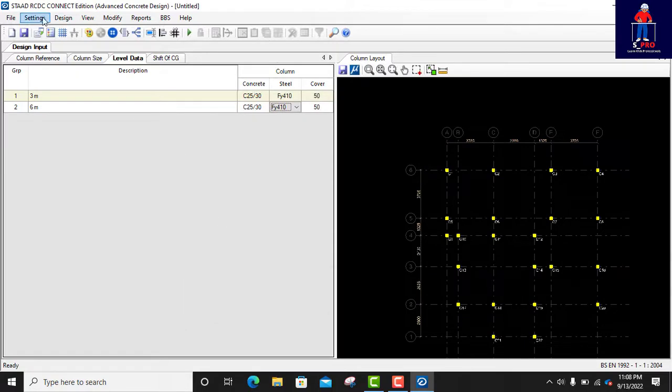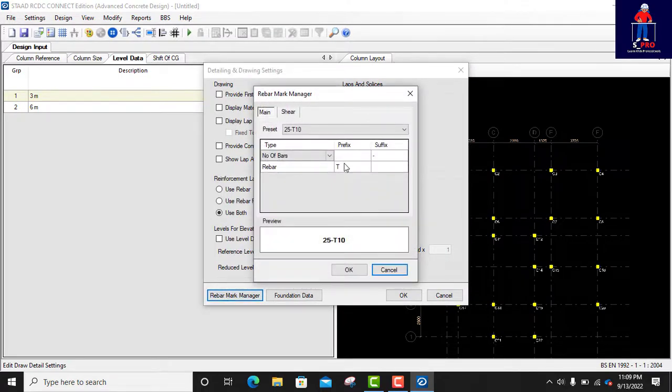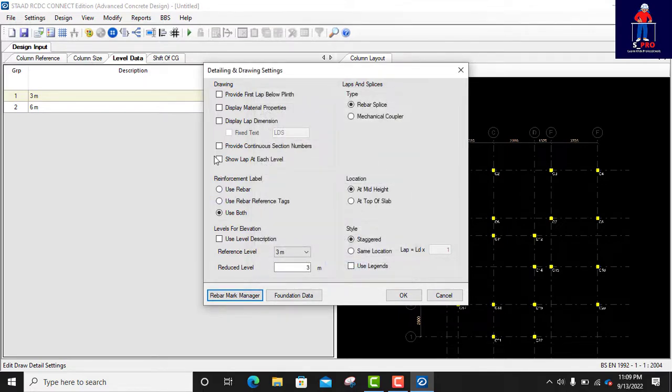Click OK. Go back to settings, detailing and drawing settings. From here we change this T to H. As per Eurocode, we could use H. Provide continuous section number. Show lap at each level. Display lap dimension. Yes. This one is for our detail drawing. Display material property. If there is anything we don't like, we can still clean it up in AutoCAD, delete it, and it goes. Then I'll say okay.